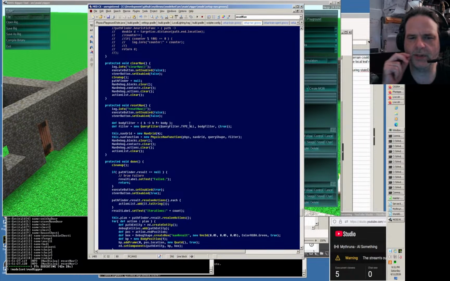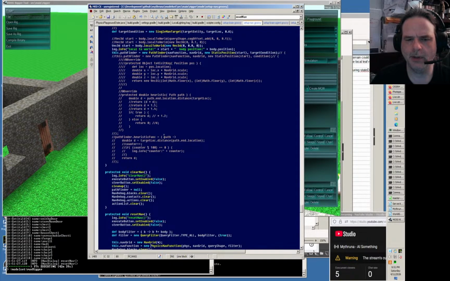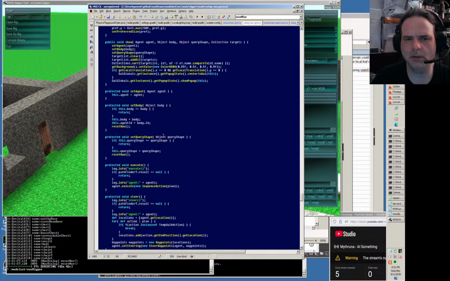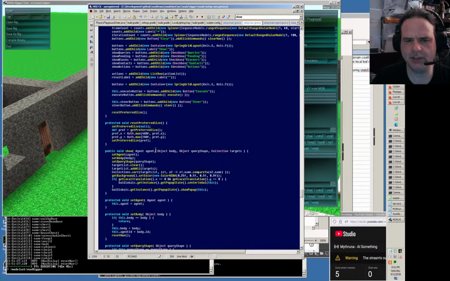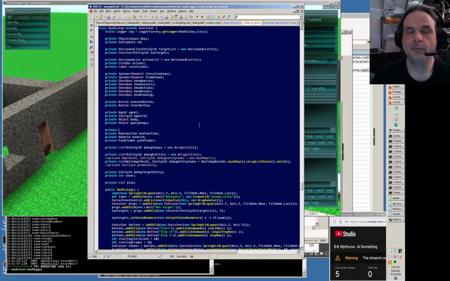So I think I need to make sure that the nav dialog can use the custom function. And so we will find where we show agent, query shape, collection targets. Let's make a nav function factory. Private. Ooh, it's going to take a lot of parameters though. So make it a supplier, and we'll build the parameters into the thing.